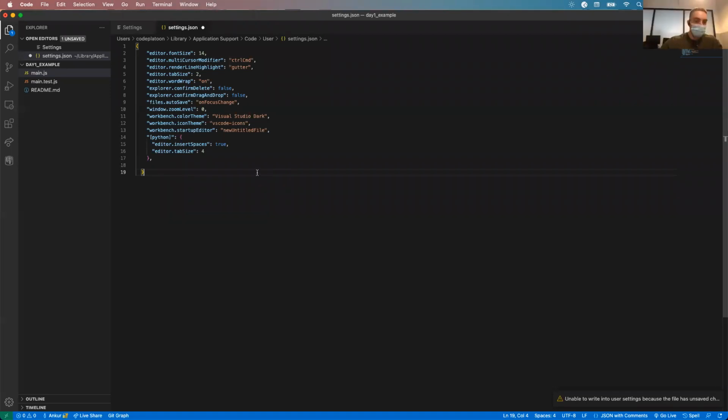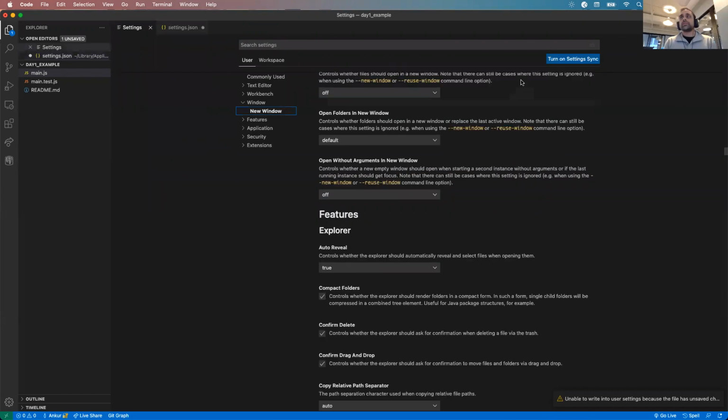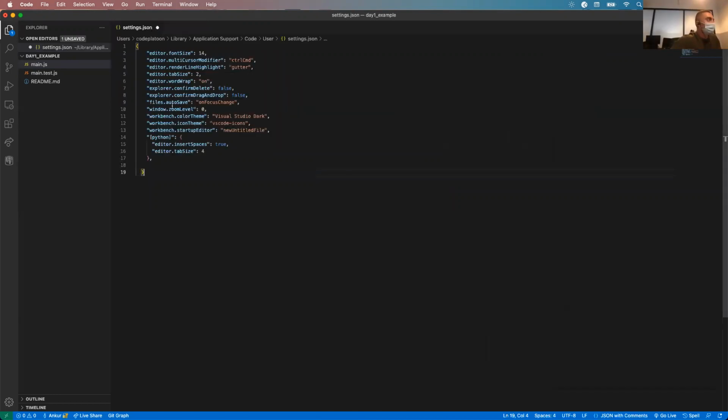Nathan, you have a question? Yeah, where was that option to flip it to a JSON package? I missed that part. Sure. If you're in your settings, there should be this icon up here that lets you flip it. It looks like a page with an arrow turning it. Oh, gotcha. Thank you.